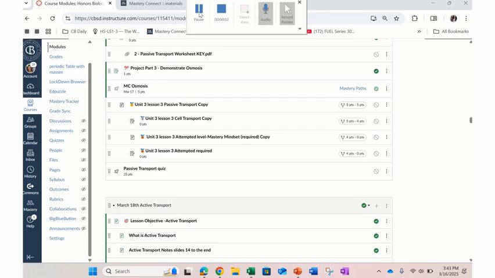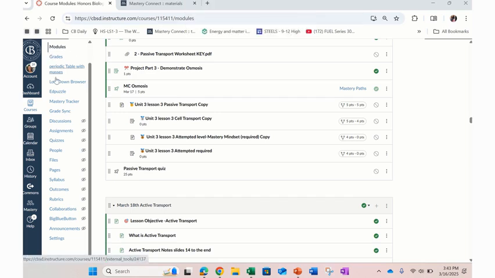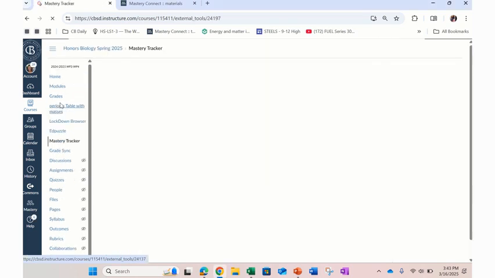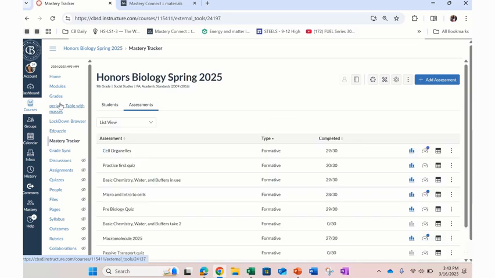Opening a Mastery Connect quiz up so that students can view. So you're going to want to go to your Mastery Tracker. And then from the Mastery Tracker, you're going to find your assessment.